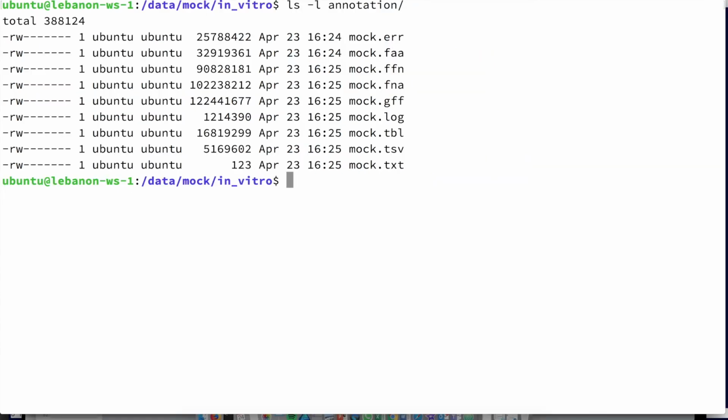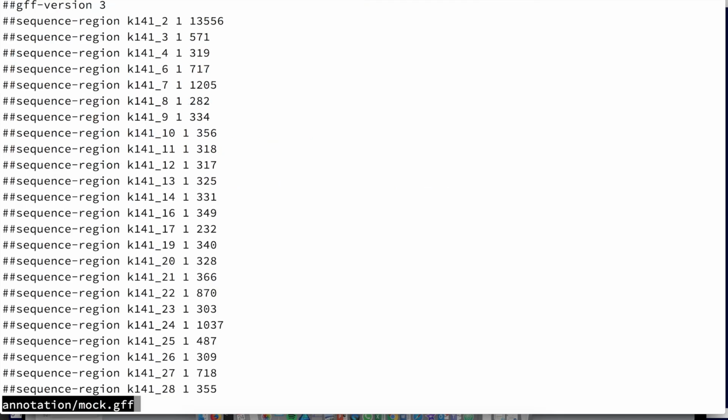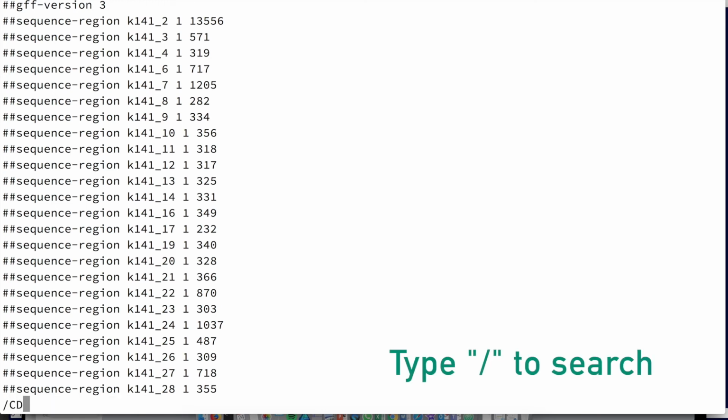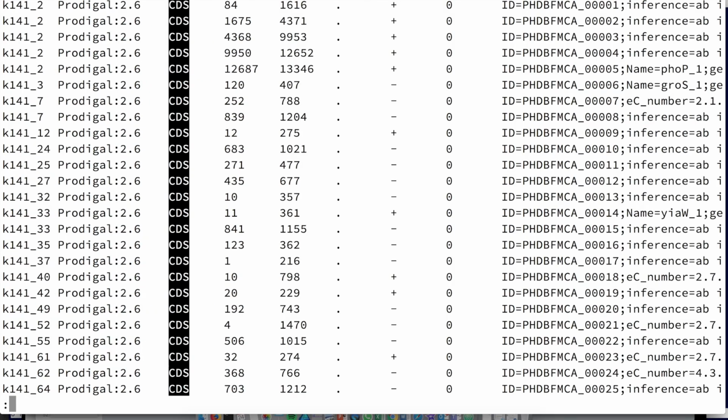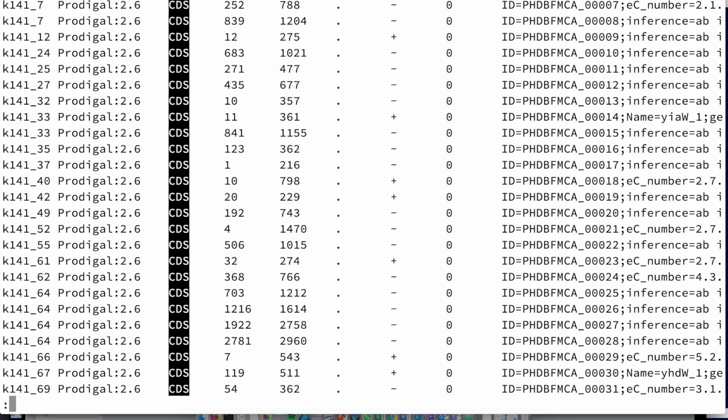So, let's have a look at the GFF file with less minus capital S to prevent the word wrap and so see the whole file as it is. At the beginning we have header lines. They start with the hash symbol or the sharp symbol. To search for things within less, we can use the forward slash. So let's look for CDS, for example, and then enter. Now we are in the middle of the file.